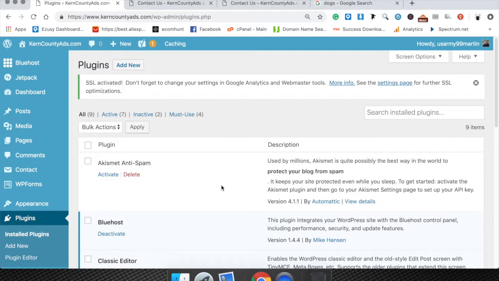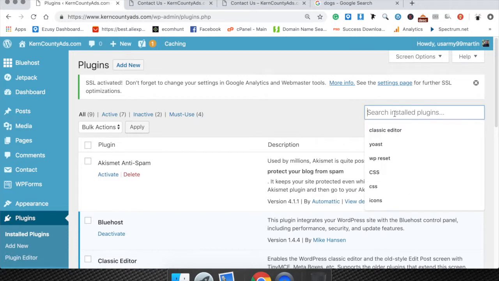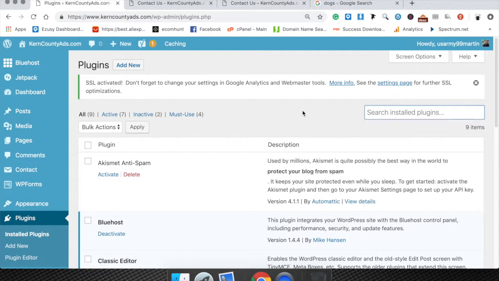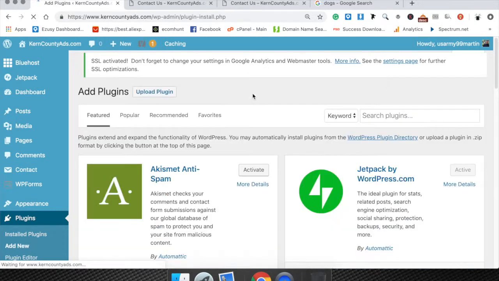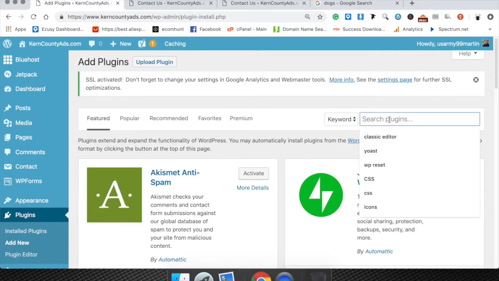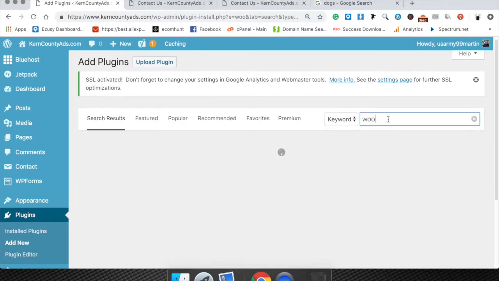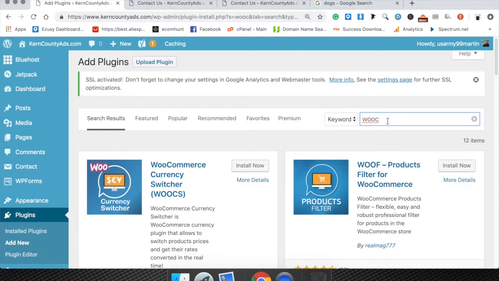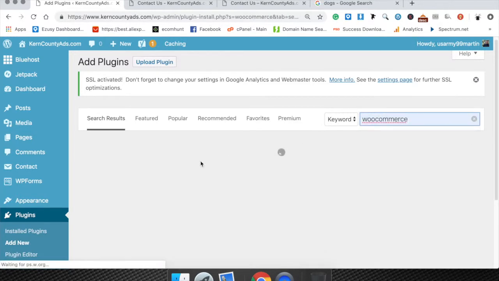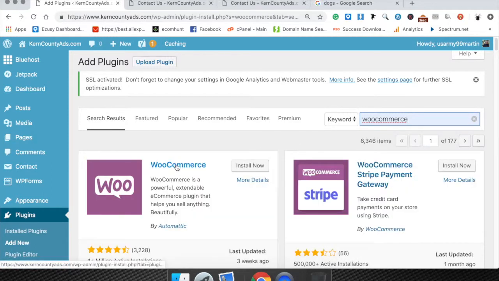We're going to go ahead and add some forms to our website. Or actually, a good one to add will be, we'll click Add New, WooCommerce. So let's say we wanted to add a shopping cart to our website. The most popular shopping cart is WooCommerce. I don't know why it keeps disappearing, but there we go. And here's WooCommerce and what it does. WooCommerce is a powerful, extendable e-commerce plugin that helps you sell anything beautifully. So we'll install that. And what it does is allows you to set up a shop on your website.